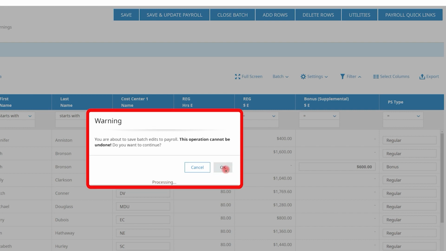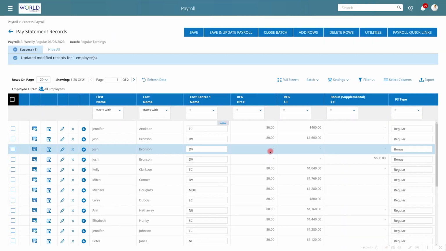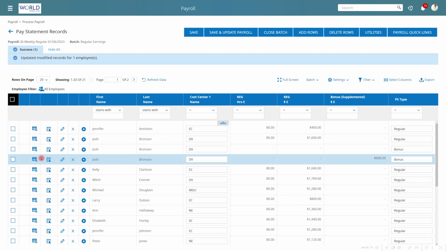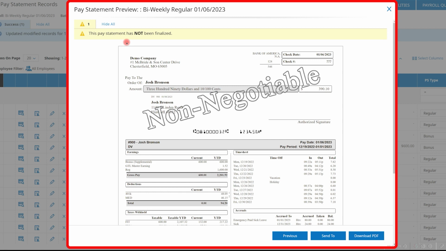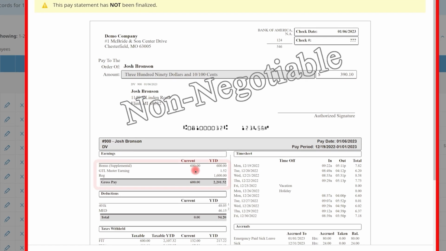Now as the batch is being saved and updated, calculations are being applied in real time, so you can review those pay statements and run any payroll reports without the need for the traditional pre-process. If we take a look at the pay statement that we just created, you will notice that this pay statement has not been finalized. The bonus that we just entered is being displayed here on the pay stub.